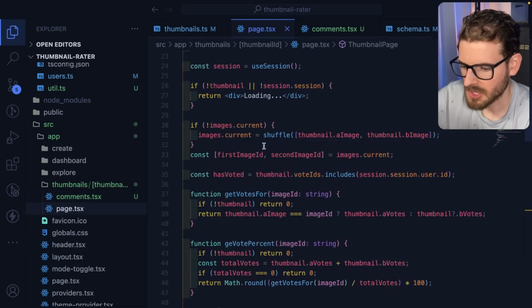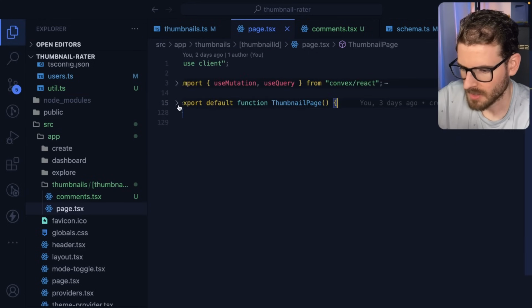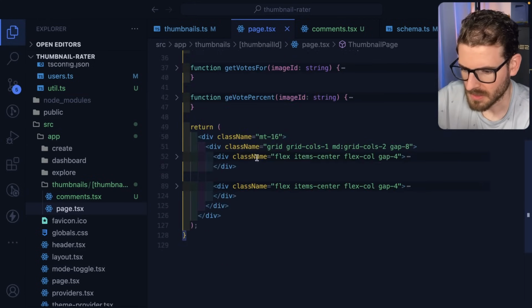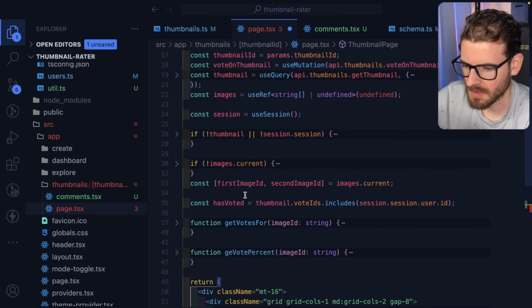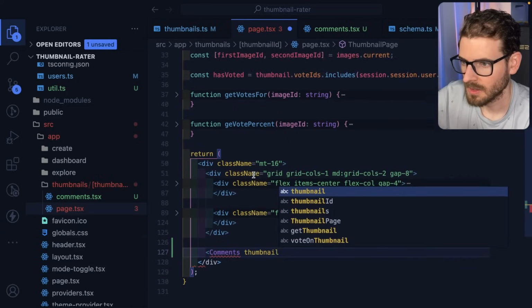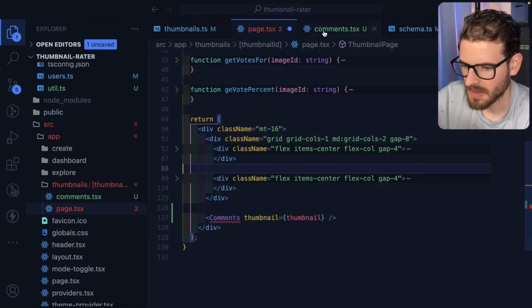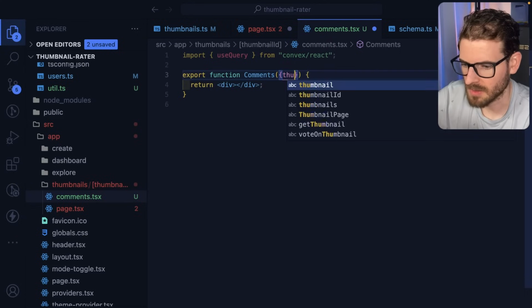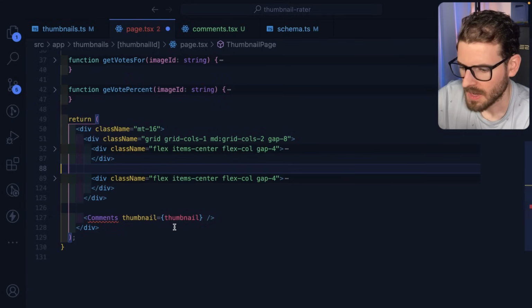Let's go back to that page. Somewhere on this page, we want to display the comments, probably at the bottom. Let me collapse a lot of these real quick so I know what divs we're looking at. So this is the grid for the thumbnails. We want to use this one. So let's say comments. And we're actually going to pass in the thumbnail. So I'm going to say thumbnail is equal to thumbnail, like that. And we're going to make sure that the comments requires a thumbnail. So we'll say thumbnail, and that's going to be a doc, and then we can say thumbnails. Make sure you auto import that.